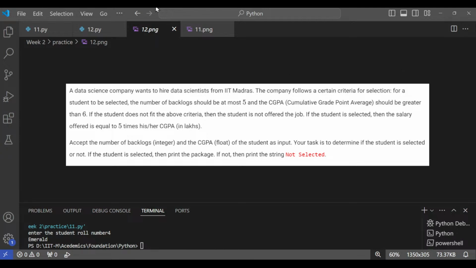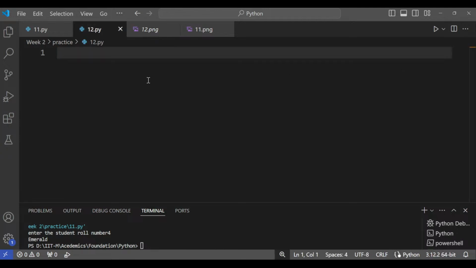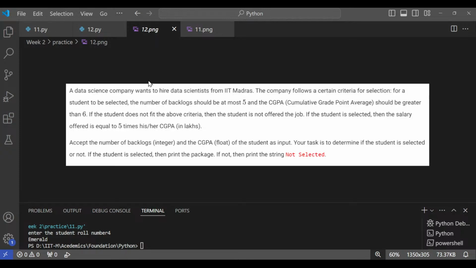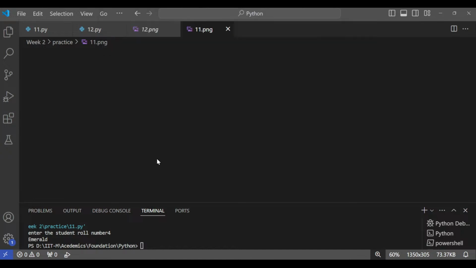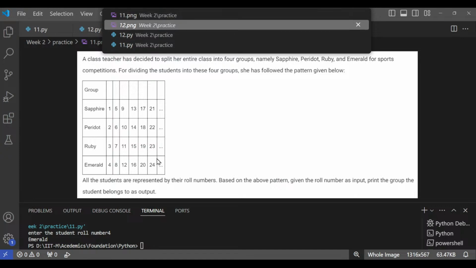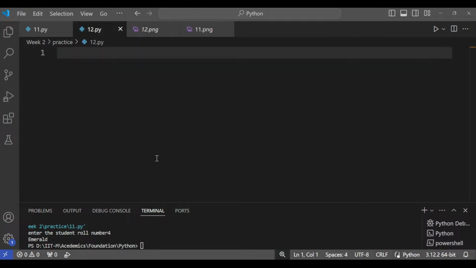Huh, what a question. Fine, first thing we need to do is get the backlog and the CGPA as input. Okay, let's do very quick coding. I might not talk a lot while coding this one. There should be at most 5 backlogs and CGPA should be greater than 6. Okay, backlog is an integer, CGPA is a float. Okay, 12th one.